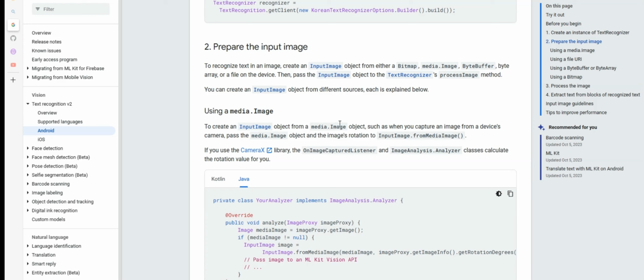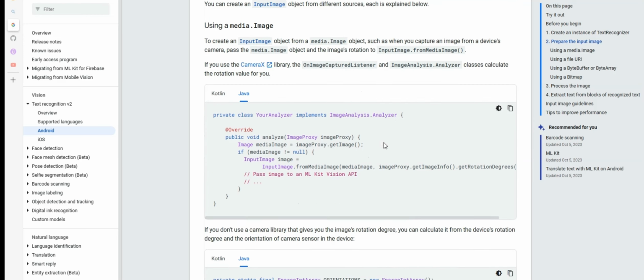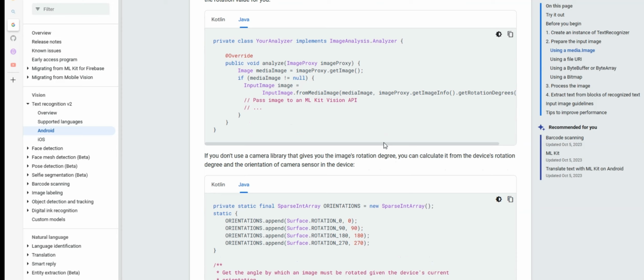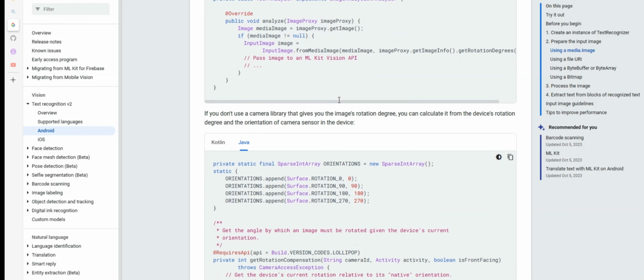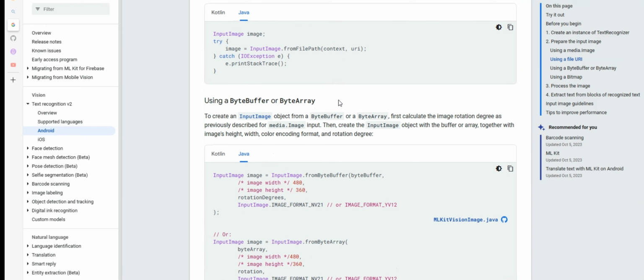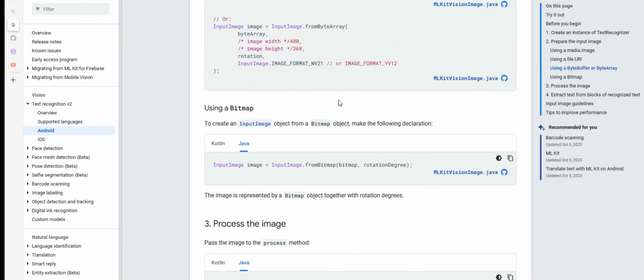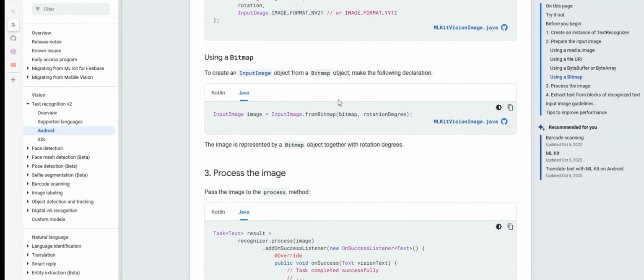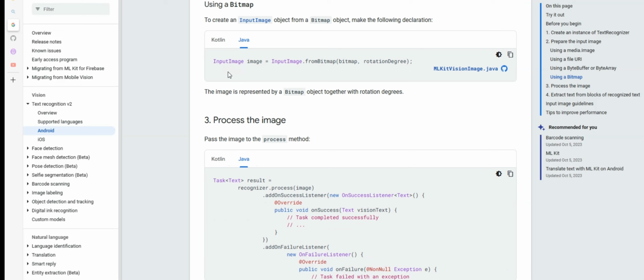And this is to prepare the input image. So you definitely want to prepare the image. What you're going to do is take the picture of the business card or tablet, whatever you're trying to get the text data from. And these are the different ways that you can get the image from the camera. And then we'll be using the bitmap. This is easy.